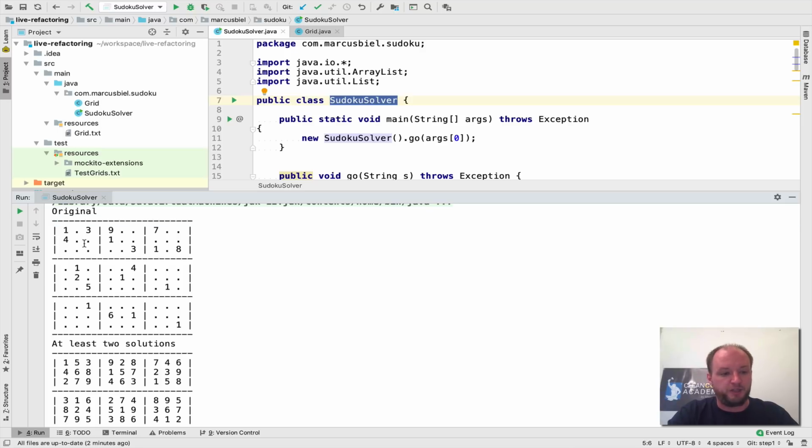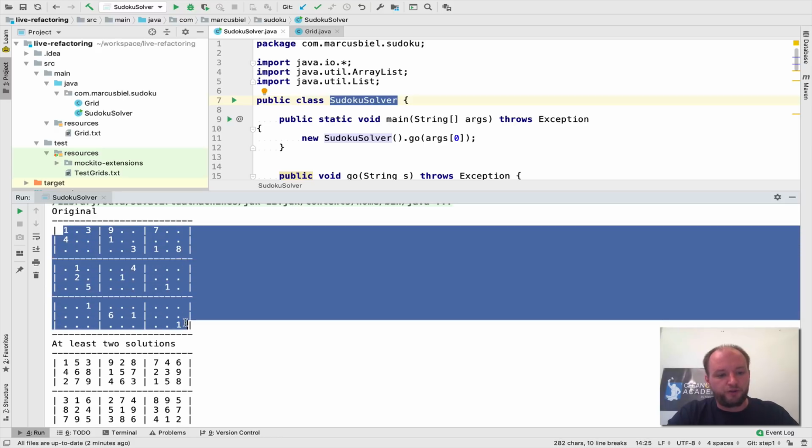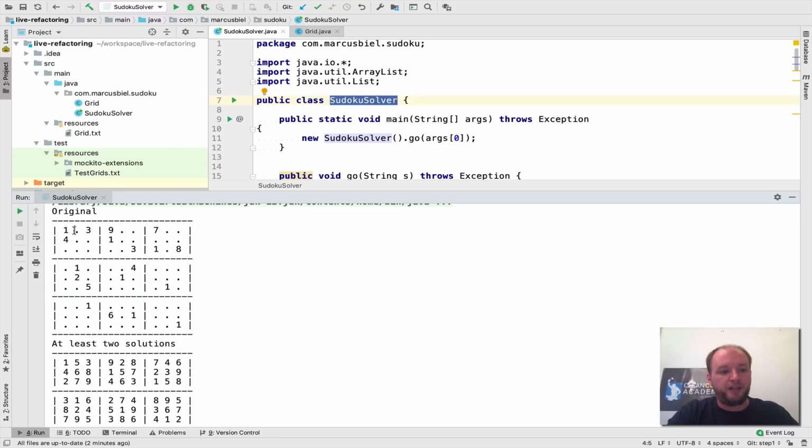So how does the brute-force solver work? It iterates over the whole board, right? And it starts by finding the first empty cell. In this case, this would be this one. And now it tries to find out what number it can fill in here. Can I fill in a 1?